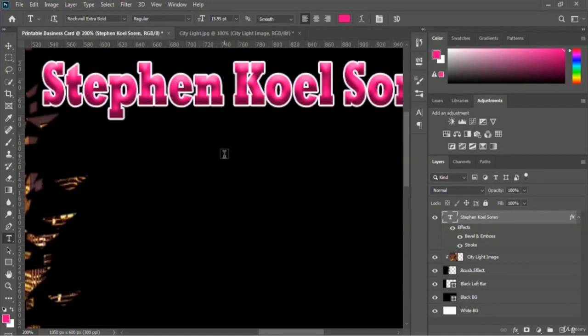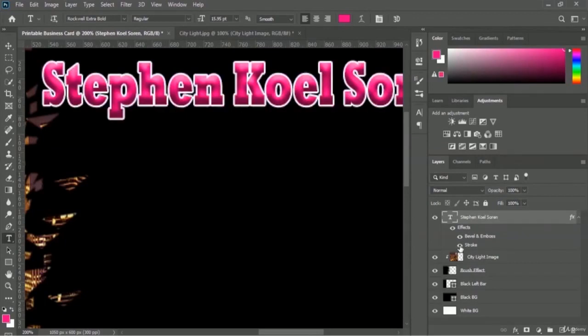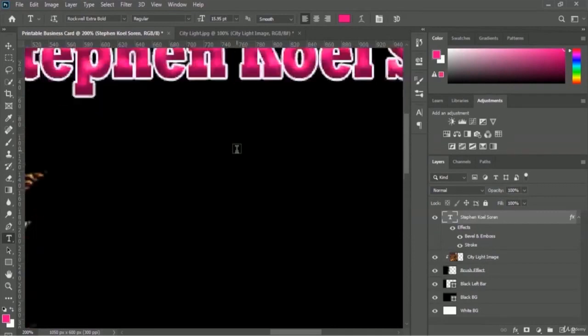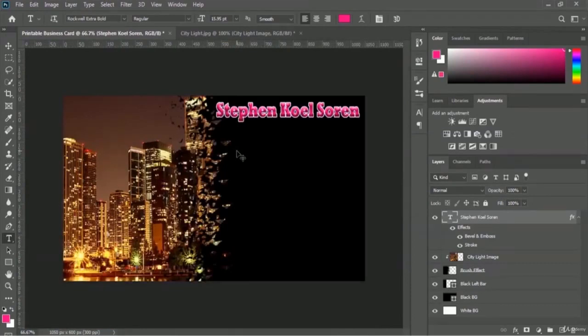So let's take a look at the before and after effect. Let me turn off the stroke layer. This is the before style, and this is the style after adding the stroke to our text. I think this style really looks much better than before. And right now we will write a designation. So let's write a designation, and let's zoom out this image. Okay, so right now we will write a designation here.